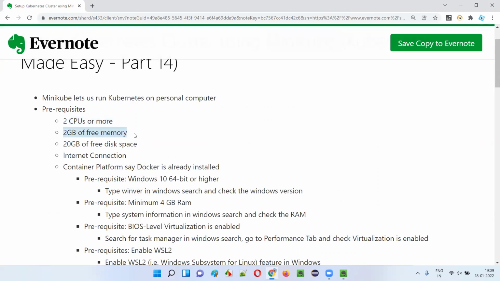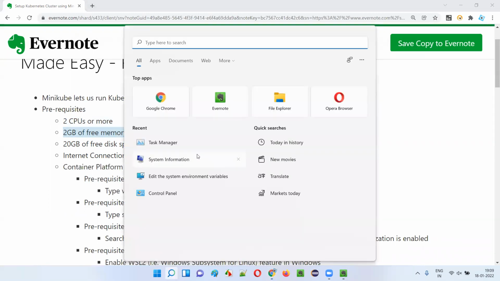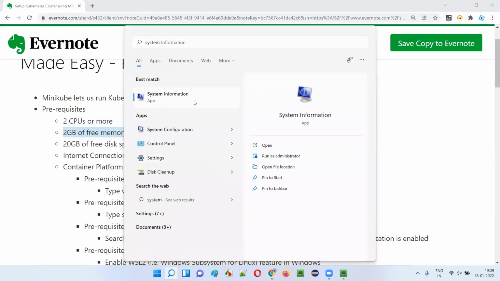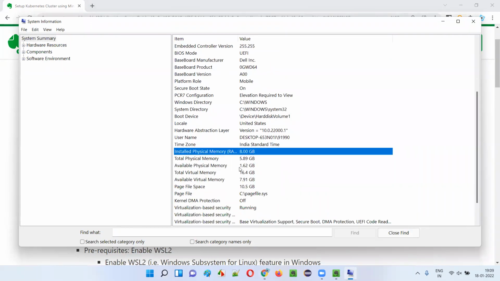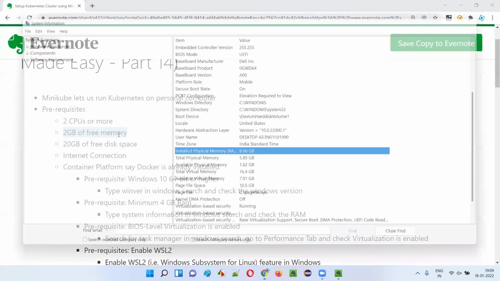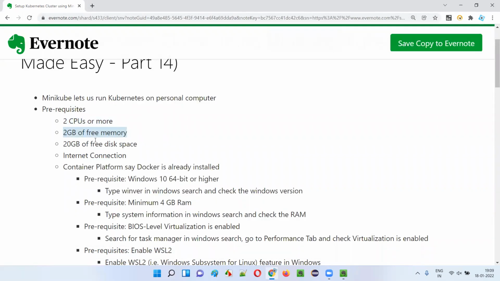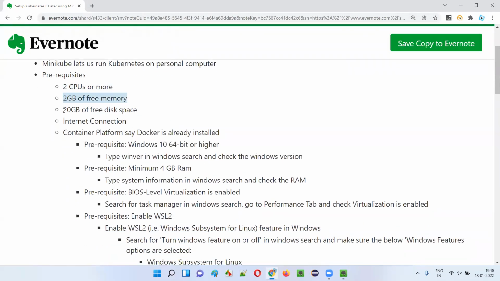The next one is that you should have 2 GB of free memory. So search for system information, and you will get the system information, then scroll down. I have 8 GB of RAM, which is more than enough. Definitely I will have 2 GB of free memory, so no problem. The third thing is 20 GB of free disk space. Yes, I have 20 GB of free disk space on my machine.